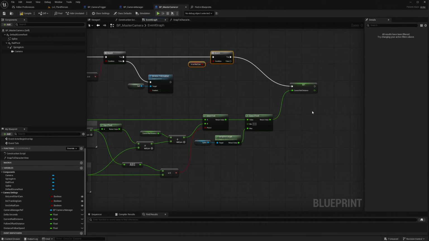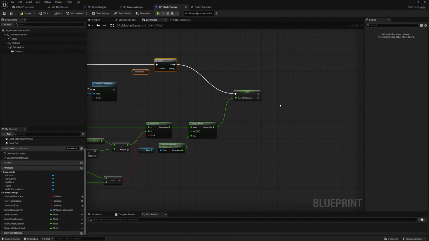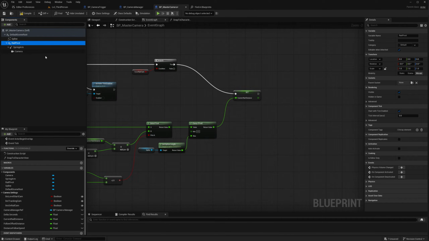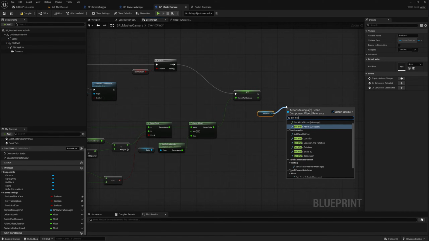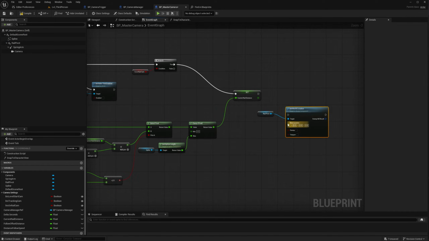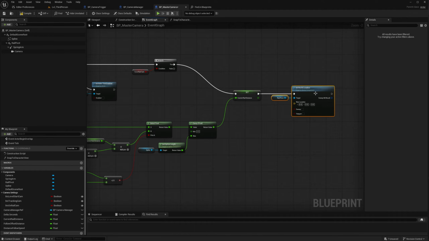And then what we want to do past that is set the world location for the rail pivot, which, since it's parented right now to the camera and spring arm, is controlling those two components. So we want to actually set that location. If you drag your rail pivot into the graph, we're going to do set world location on it. And after you set current rail distance, we want to set that location.